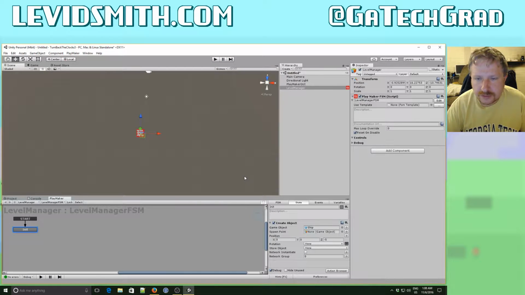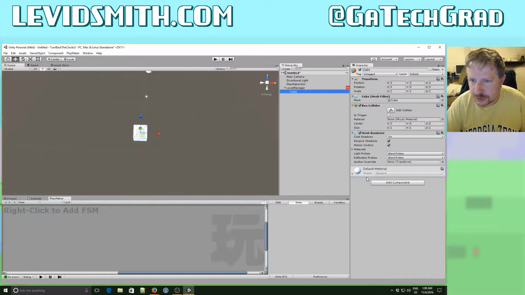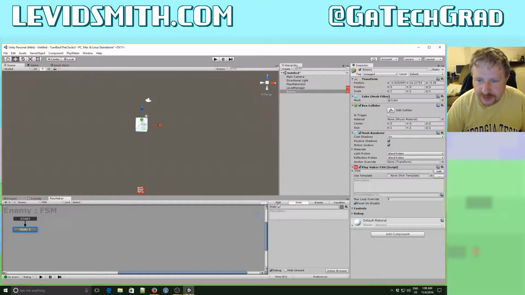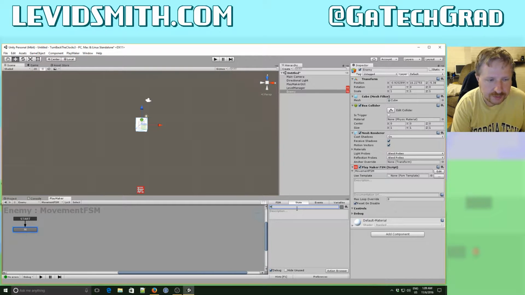Yeah, there we go. Okay, so we'll need an enemy, 3D object, cube, pull this guy out, enemy, and then I'm going to pull him up. So the enemy, Playmaker, create a new FSM. FSM, state. This is going to be movement. FSM. State. Move left. I think I'm going to do move right. Move right. Move left.